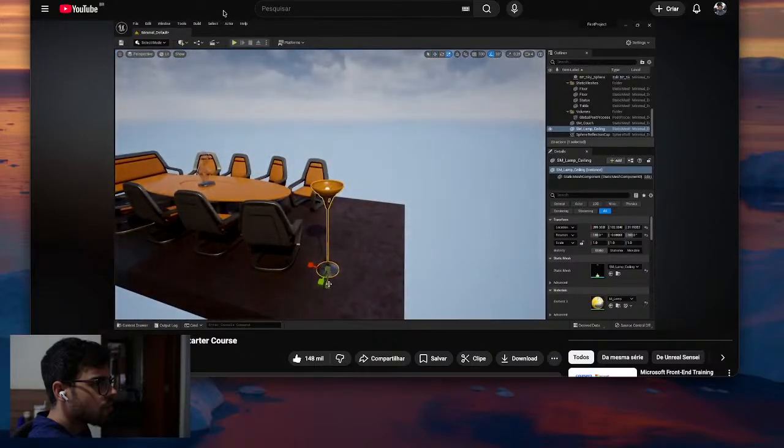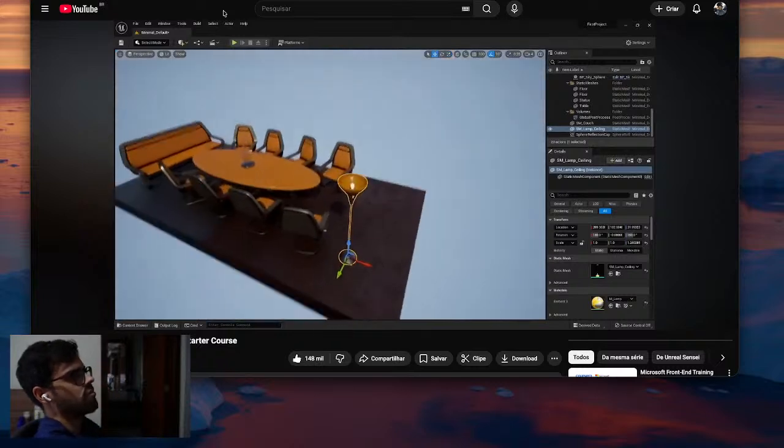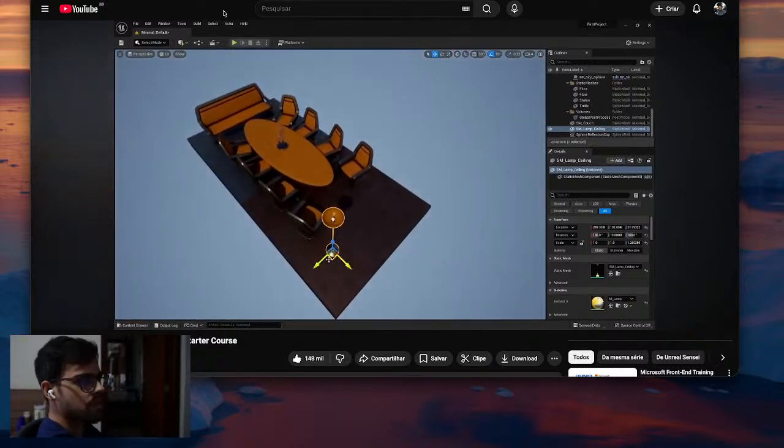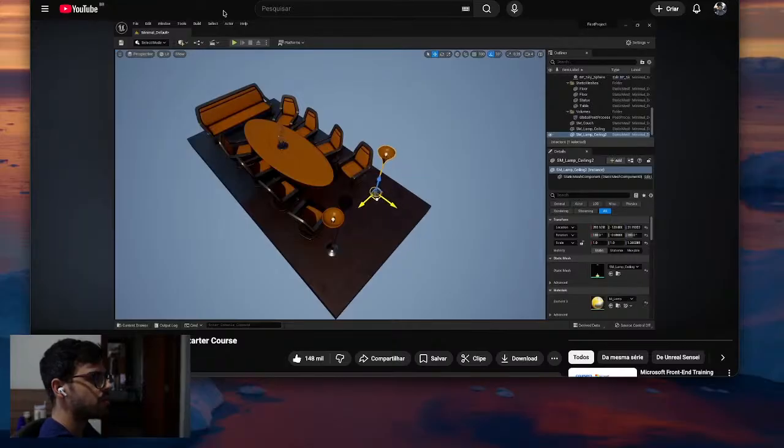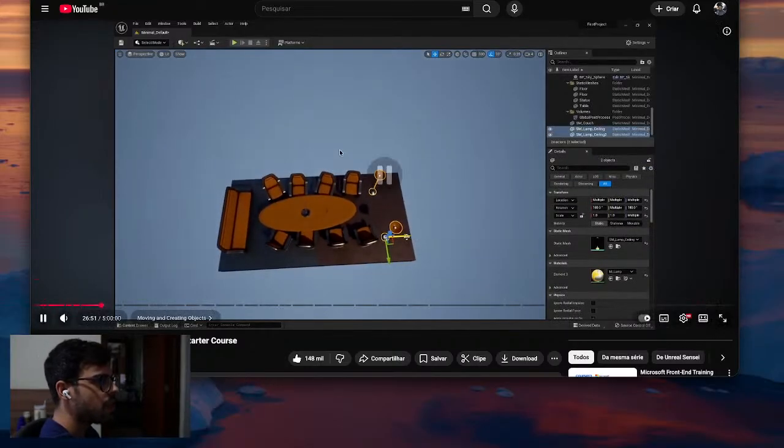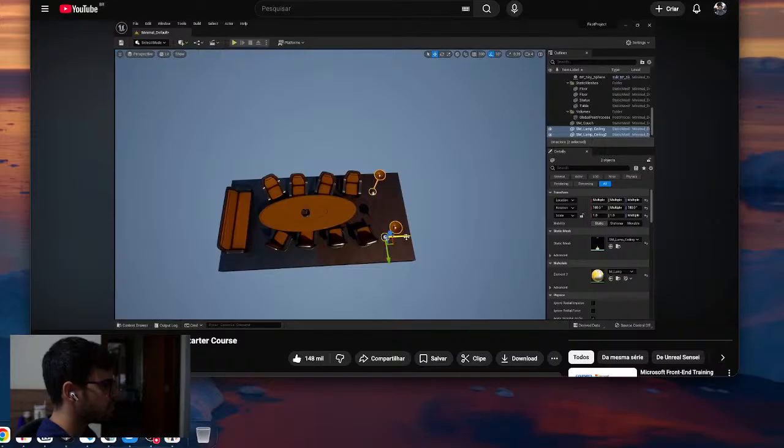So press R again, scale this up in the Z-axis, hold down Alt, interesting, and drag it in both the Y and X axis right there like this. Let's hold down Shift again and drag. Yeah, so this is basically just like basic movement.